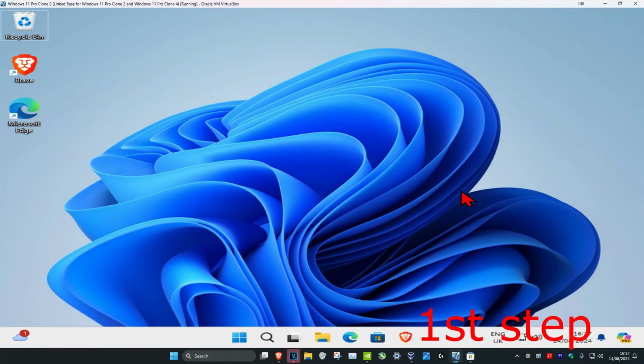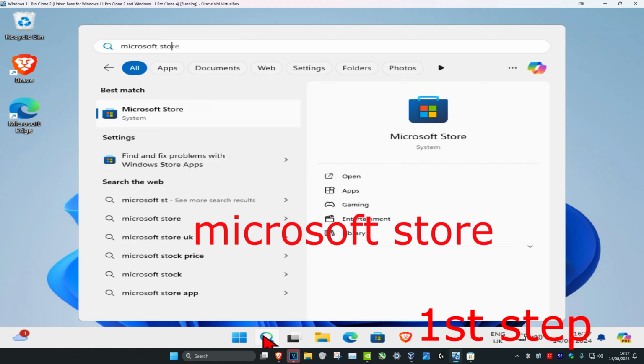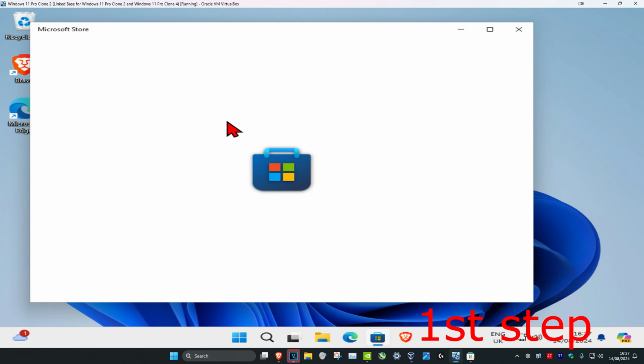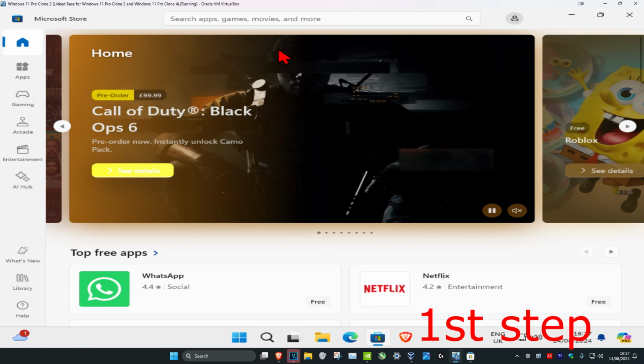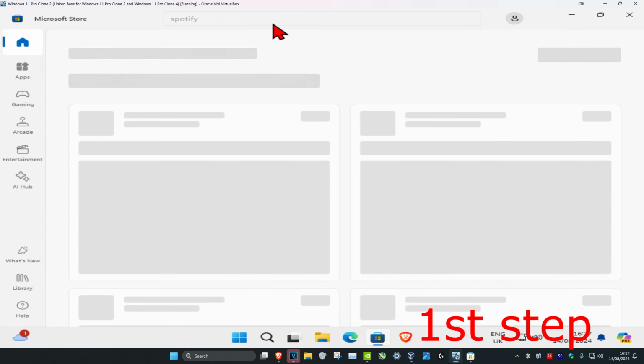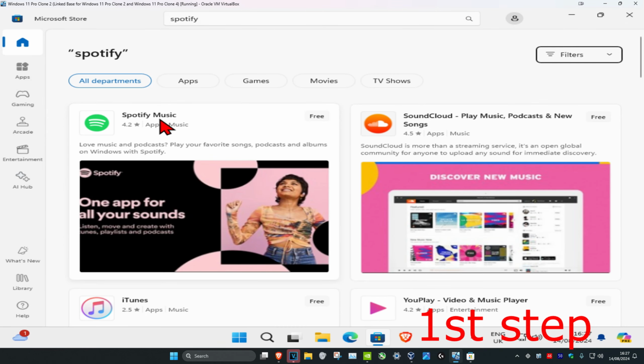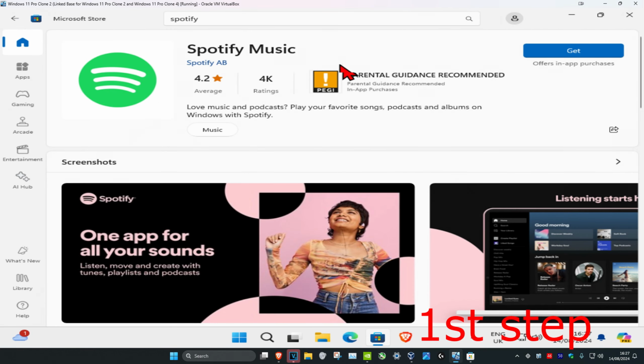So guys, to download and install Spotify on your Windows computer, you want to head over to search and type in Microsoft Store. Click on it. And now once you're on this, you just want to search for Spotify. And now we have it right here. You want to click on this. Spotify Music is free. You want to click on Get.